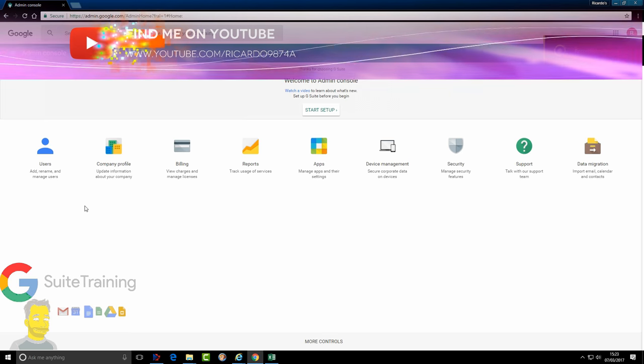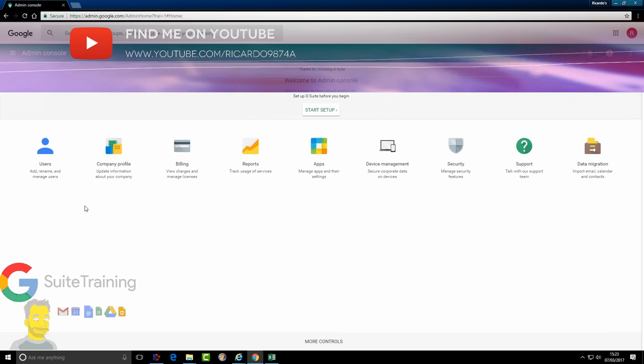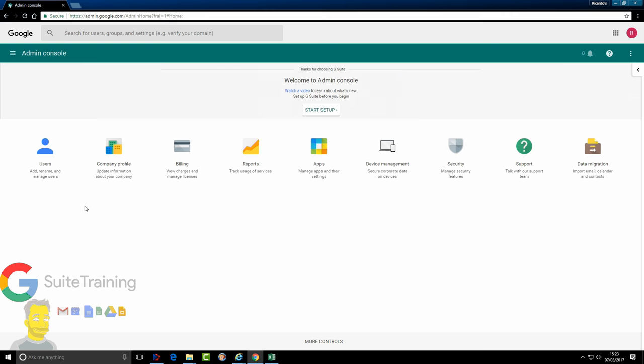So that concludes our first look at the G Suite console, in particular focused on the user section of G Suite. G Suite, as I mentioned before, is the rebranded version of Google Apps.